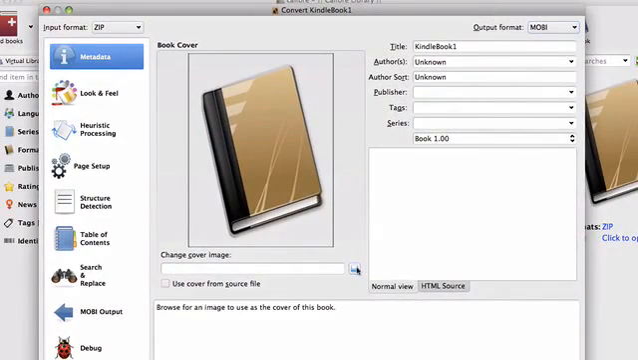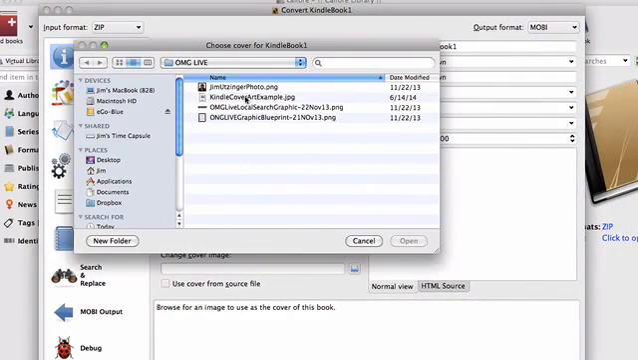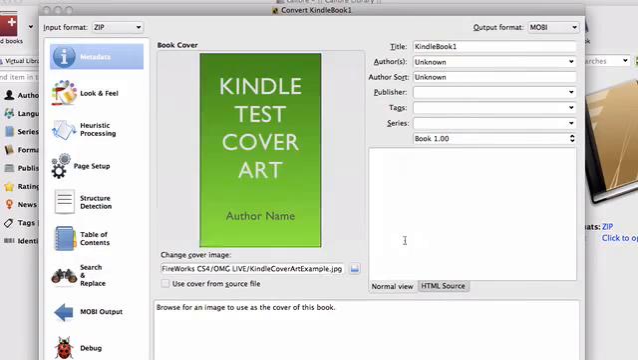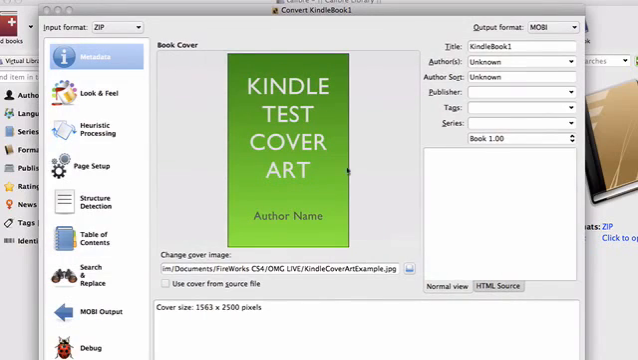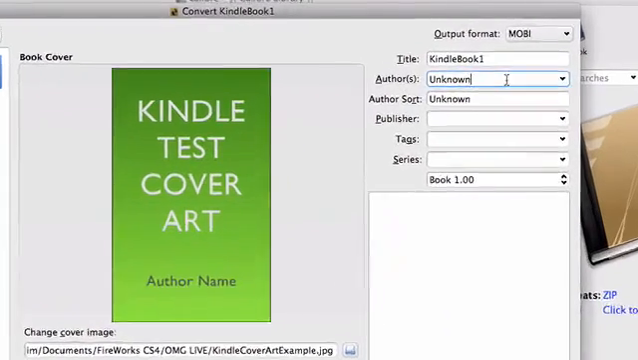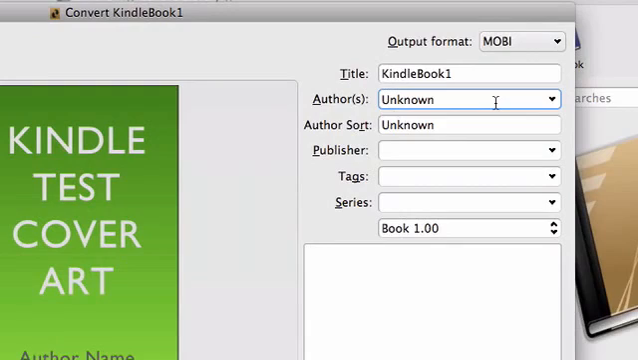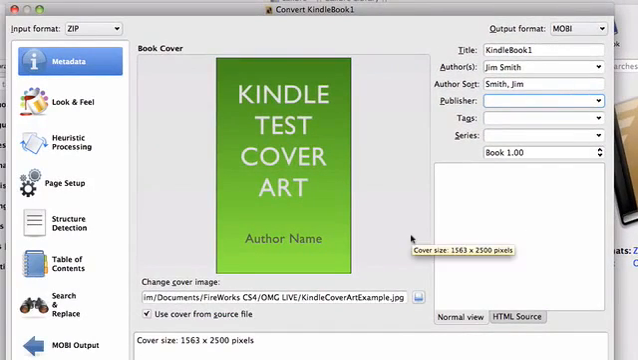Next thing we want to do is get our book cover, and there's our book cover example. I just put together a Kindle test example, and we can use the source there. Then we put together our authors. You can put in your name, whatever you want, and you can put the publisher information, the tags, series, book 1, whatever you want. All pretty much straightforward.